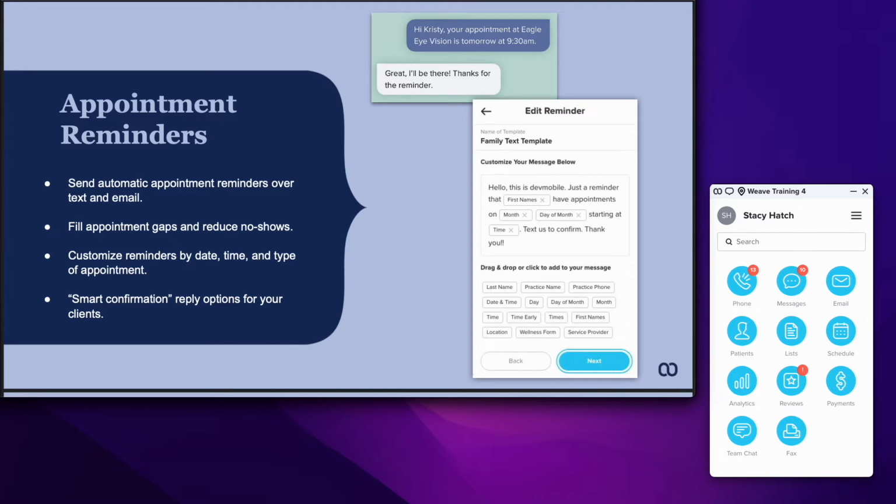and your patients won't feel like they're replying to a robot to confirm with a Y for yes or an N for no, because Weave actually uses smart confirmation technology to recognize organic replies like sure or I'll be there. Even a thumbs up emoji is recognized as a positive confirmation, right? So here in the app, you can see the scheduling option. That's where some of these reminders live.